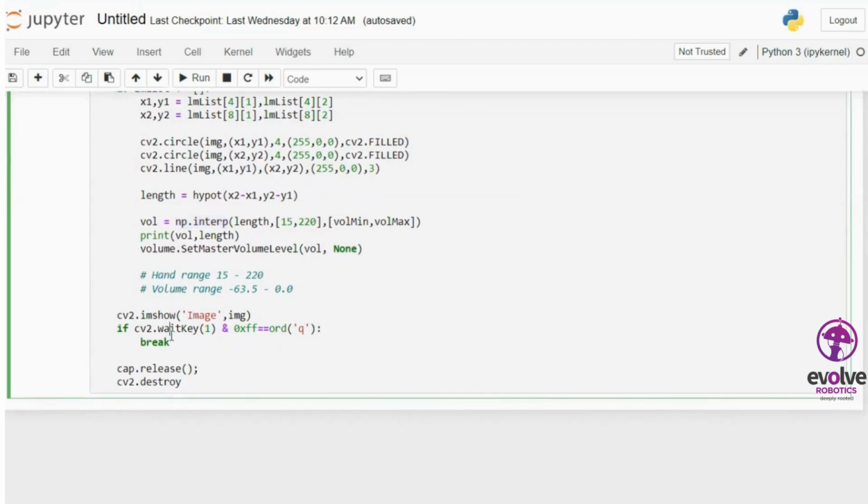And finally, we have to display the image with hand landmarks and the distance line using cv2.imshow. And this waitKey function is to wait for a key press for 1 millisecond and check if it is the key Q. If the letter Q is pressed, break out of the loop. After the loop ends, we release the webcam capture object and close all OpenCV windows.